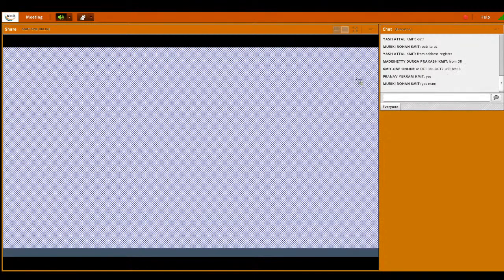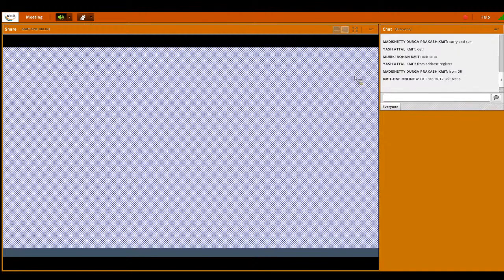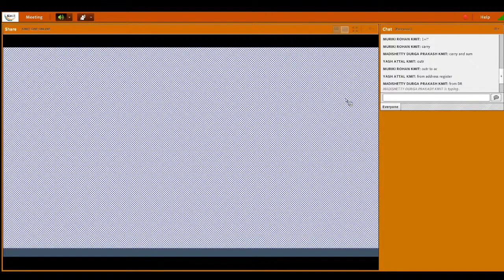One second. Someone has asked me a doubt. Durga Prakash, KMIT: carry and sum. I didn't get this. Why are only 12 bits given for the address? What is this? I didn't get it. Muriki Rohan, KMIT, you asked something about carry, 0 plus 0 and 1 plus 1. I didn't get this. What does it mean?